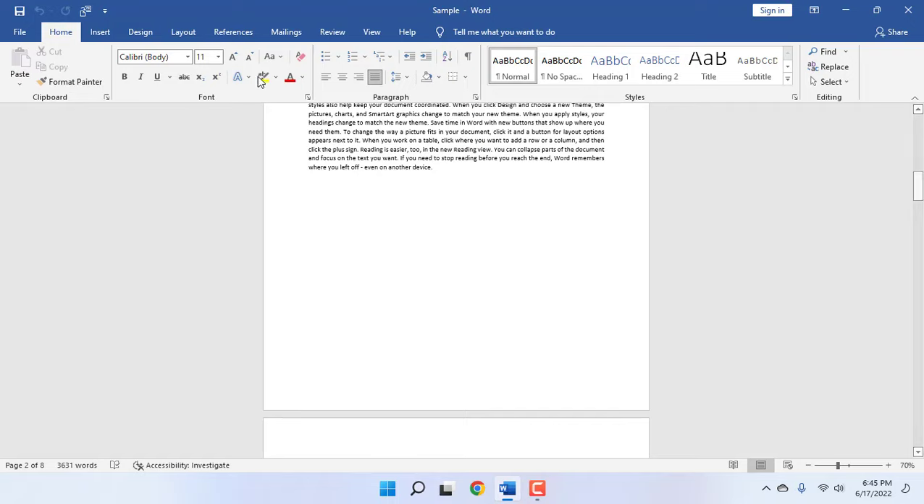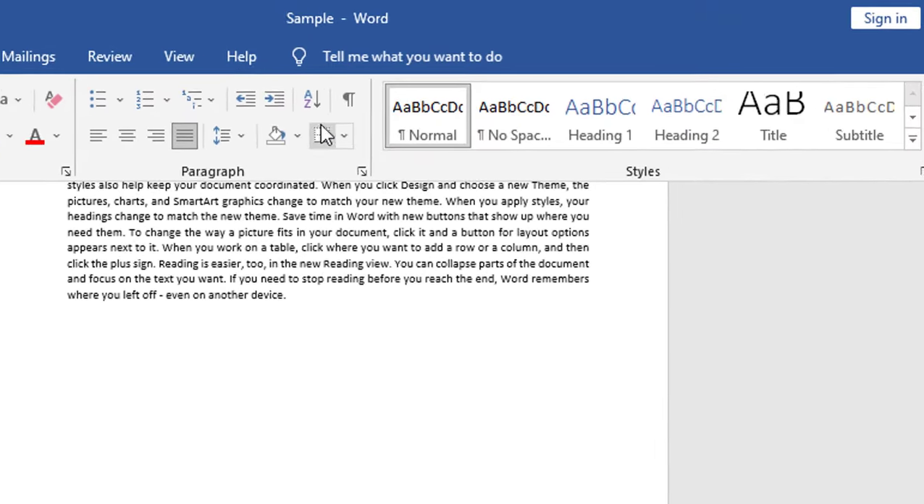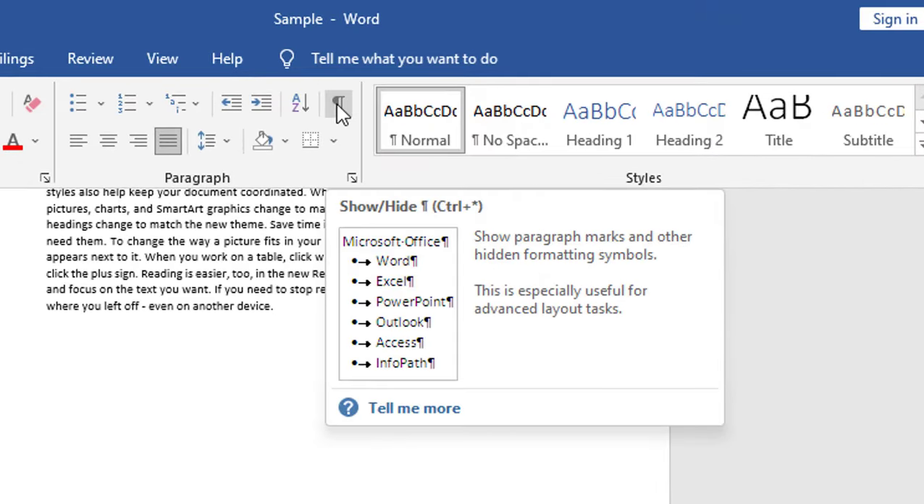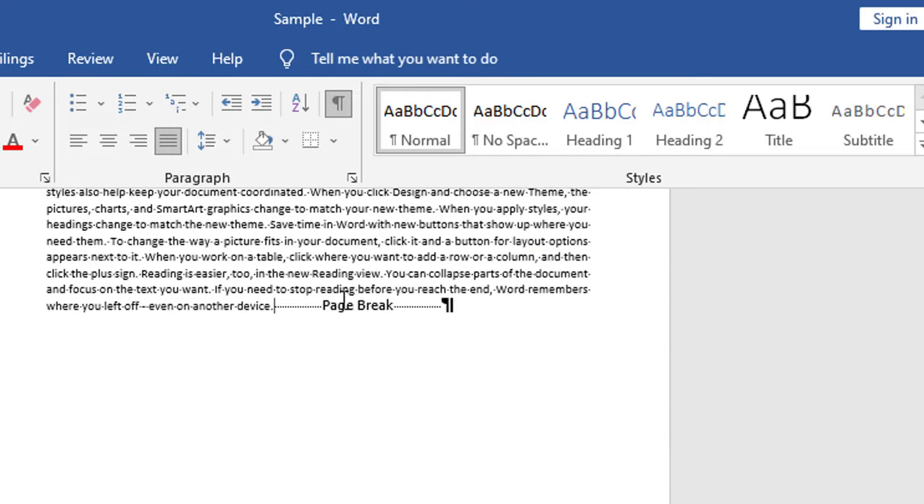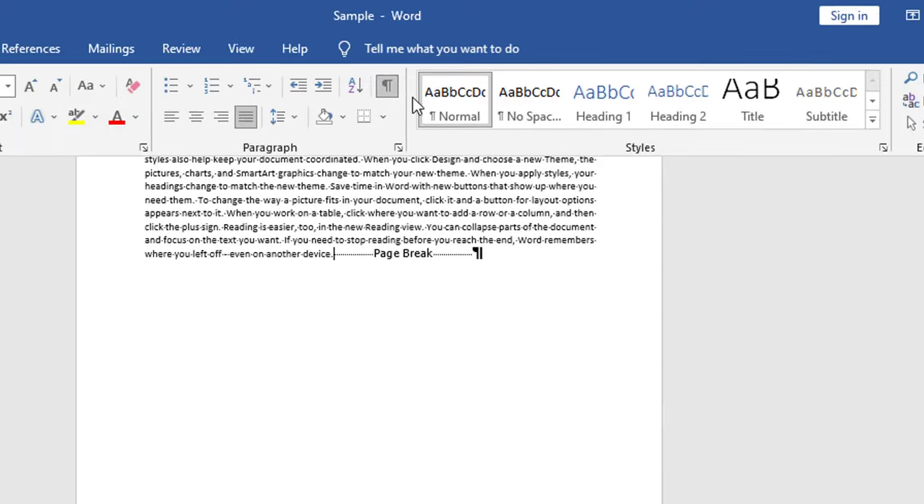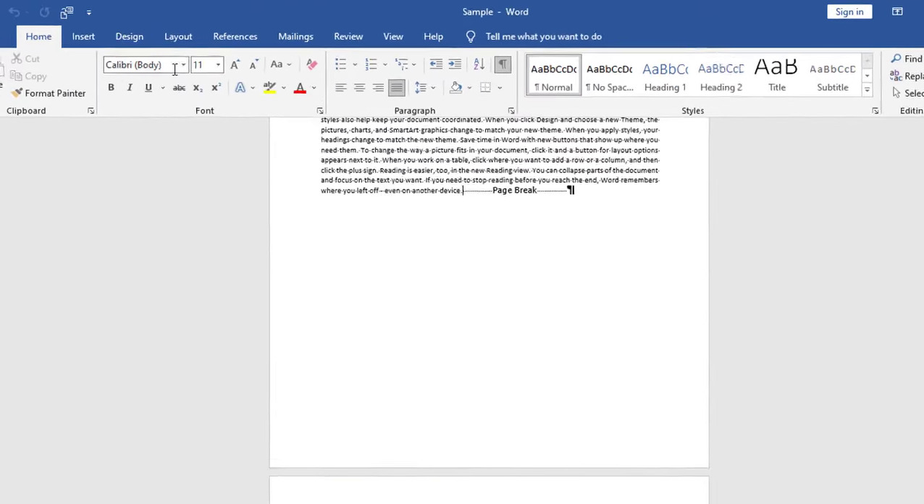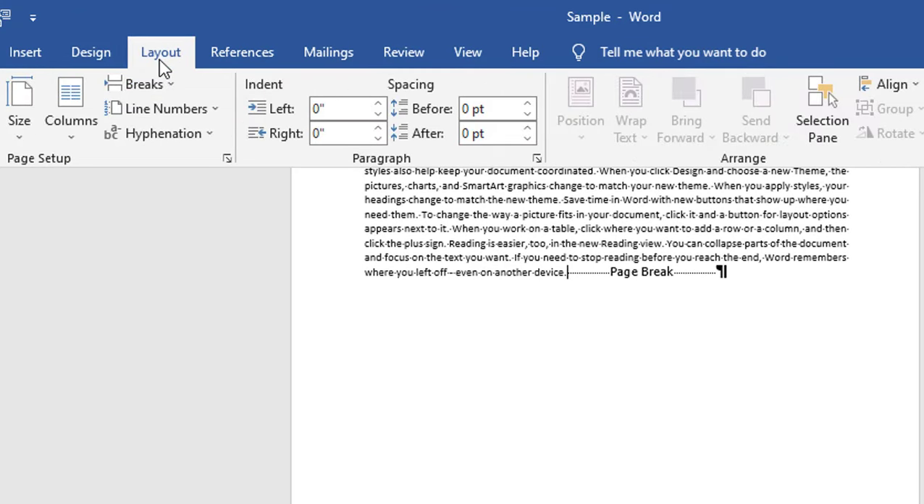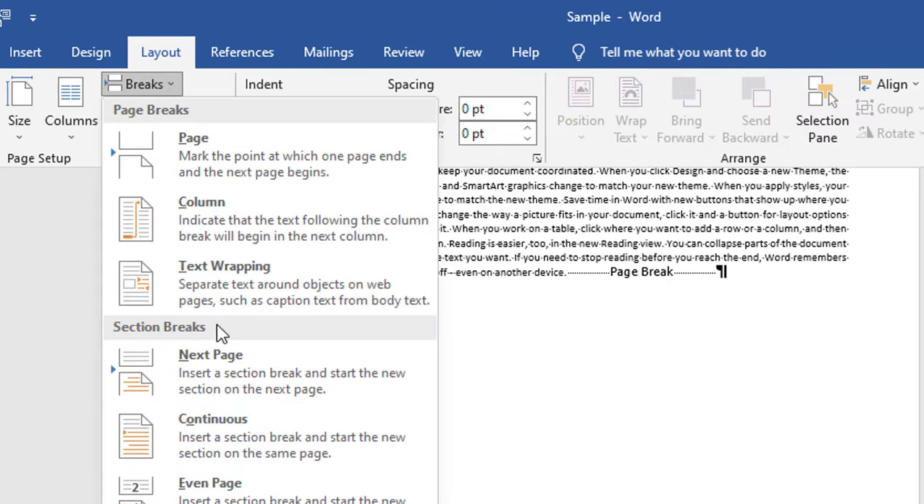For example, I want to start page numbers from the introduction, so keep the cursor here, at the end of the text. After this, simply go to Layout. You can do one more thing for easy understanding: you can select this paragraph, and it will show your page or section. After selecting it, go to Layout and then click on Breaks. Now click on Next Page, which inserts a section page break and starts a new section.